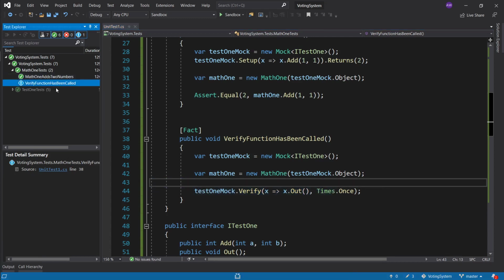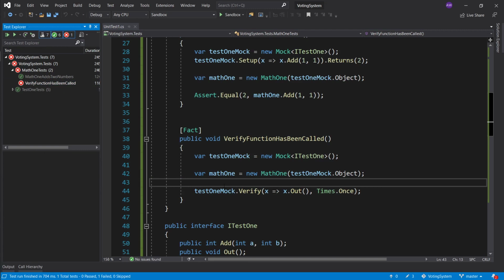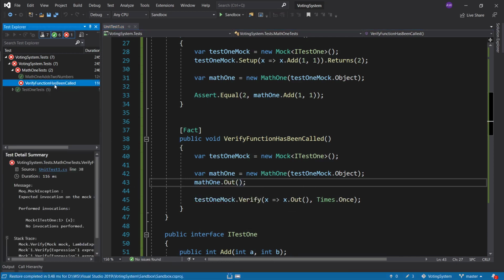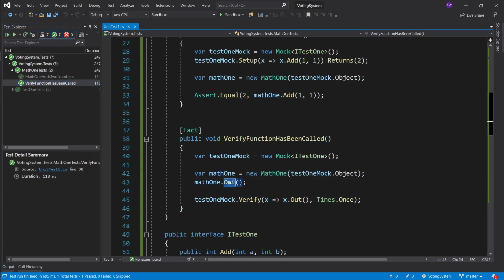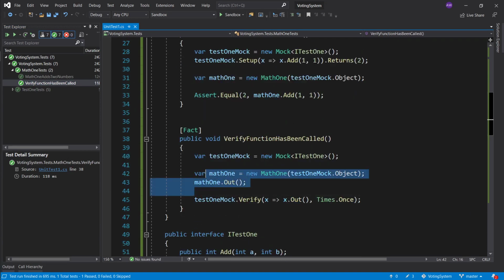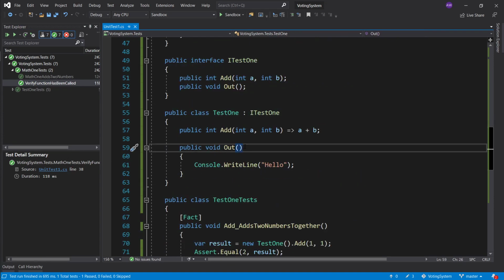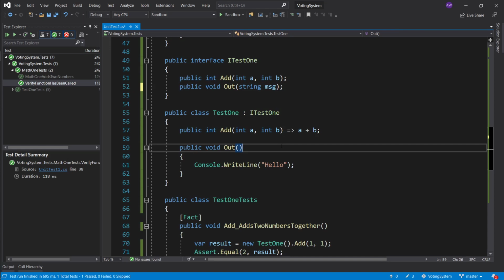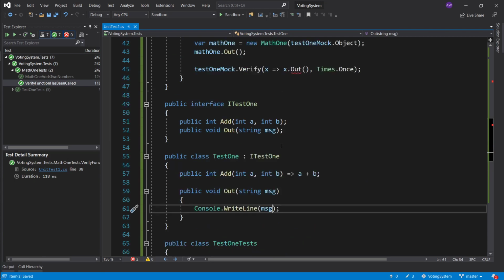Let's run this test, and it fails because we haven't actually called it. So let's go into Math1 and call Out here, and now that we're calling it, let's run it again, and it passes. Because now when we call this function, it calls this test. Sometimes this is very useful in case you want to know that the exact parameters have been passed. So let's say this will accept a string message, and again we'll have to change this to message, and now we're going to be supplying a message to the console.